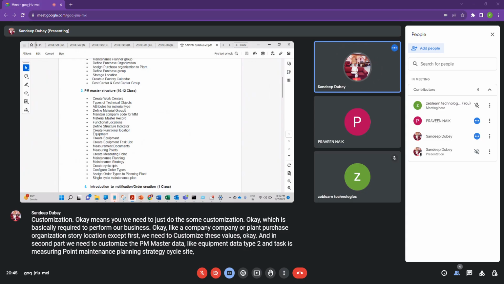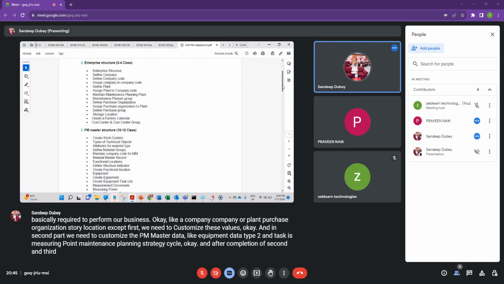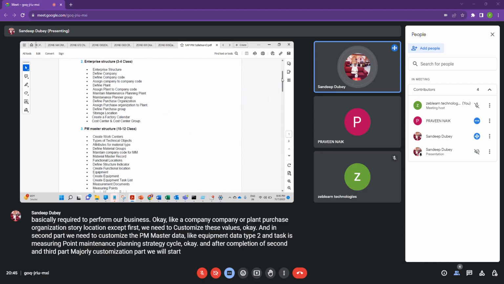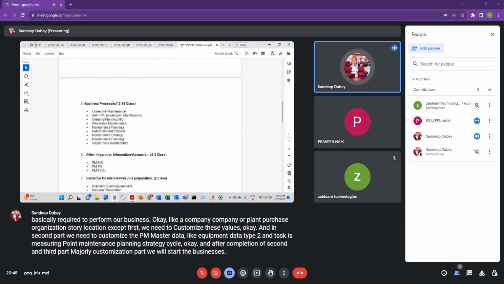So now company code is after completion of second and third part: company is DMart, and company codes customization is the fourth part. Then we will start the business process, which is a subdivision of the company, that is the fifth part.